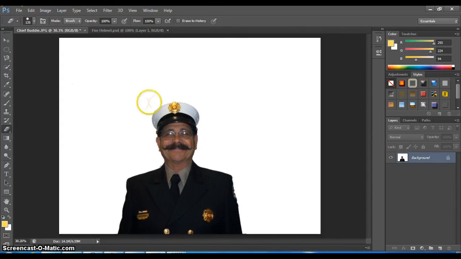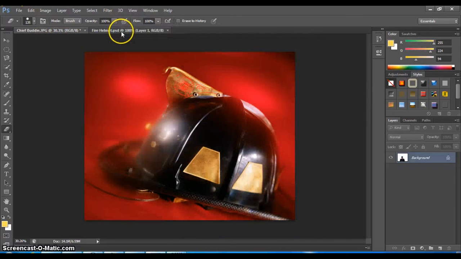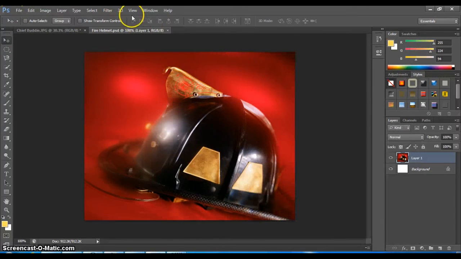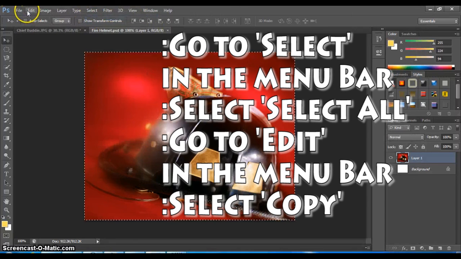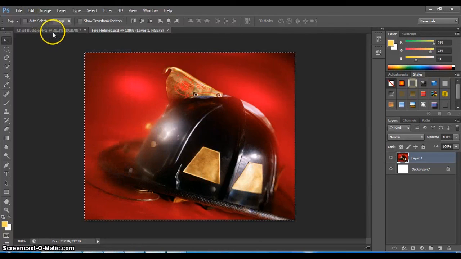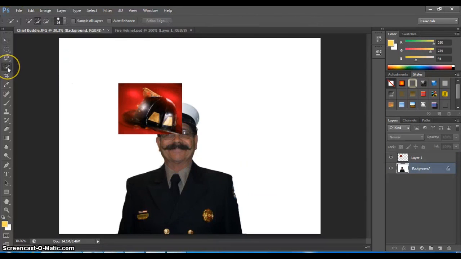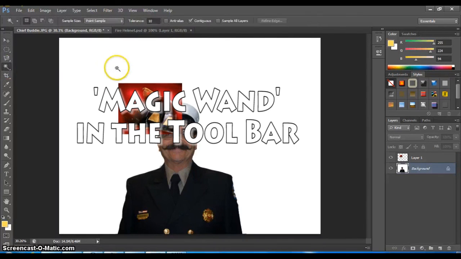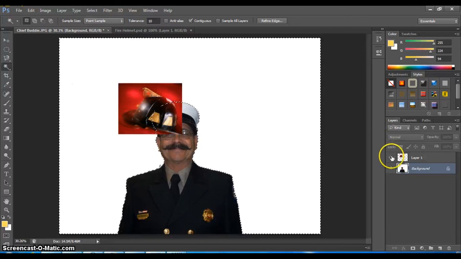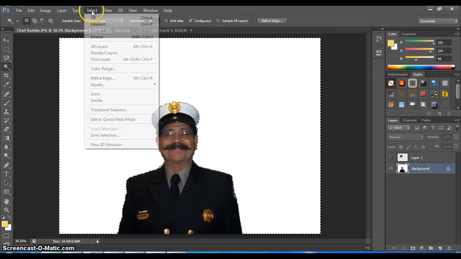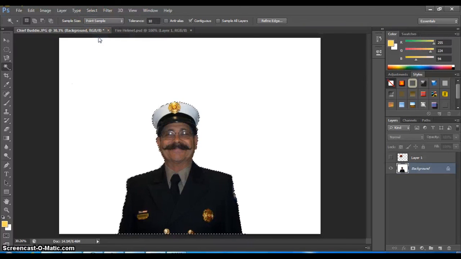Okay, so now what I can do is go over to this image here. Actually, I'm going to go to Select All, Edit, Copy. Go back to my main image, and I'm going to go Edit, Paste, and it's going to add this as a new layer. Go to the magic wand, select just anywhere in the white area here. I'll make that invisible so it doesn't get in our way. And inverse that selection.